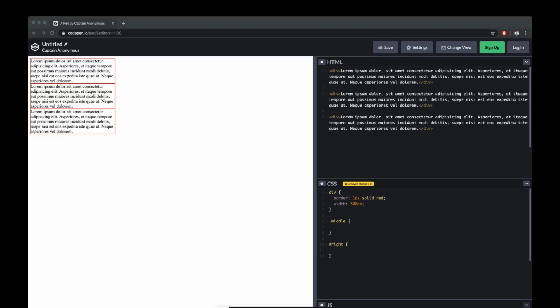Now, let's apply centering elements and pulling an element to the right using margin. Using this shorthand, the pattern is top, right, bottom, and left. It's like a clockwise rotation. We also have the shorthand top and bottom, and right and left.